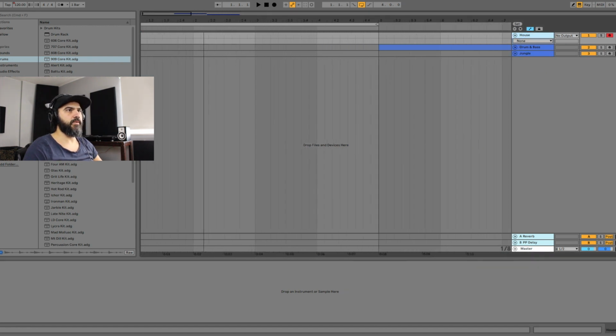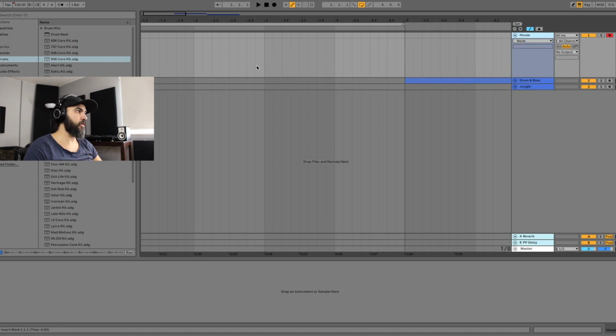We will pick a drum kit right now because we're going to be writing the drum groove for the deep house track. So on the left panel, we click on drums for the drum kits. I'm going to pick the 909 core kit. So we'll drag it in the MIDI channel.